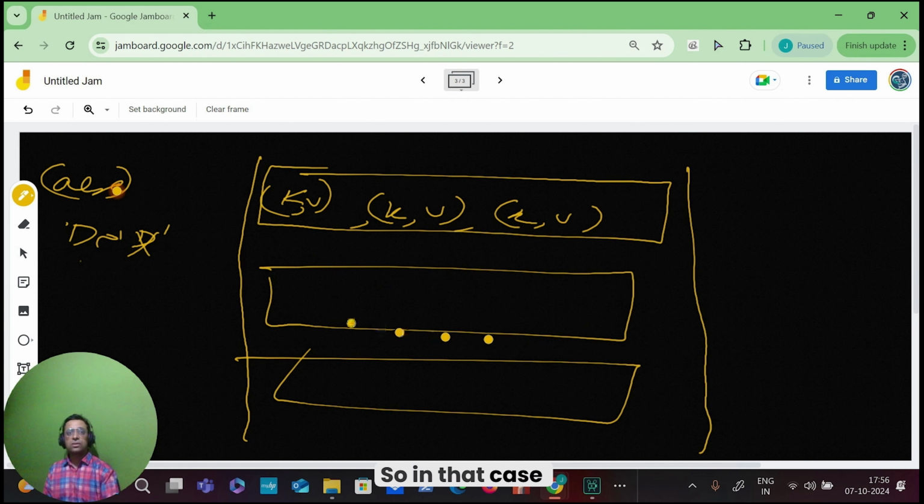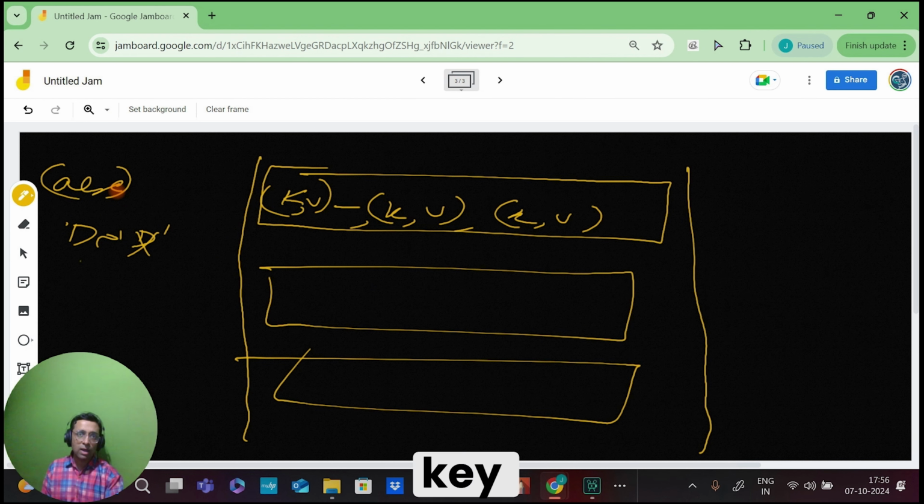So in that case, what we will do, we will search, okay, see, these key value pairs are in the same bucket. So for abc, whatever the value, we will just update that value. And if it is a different key, we will add it at the end, on the same bucket.